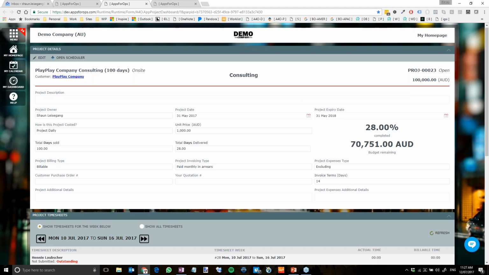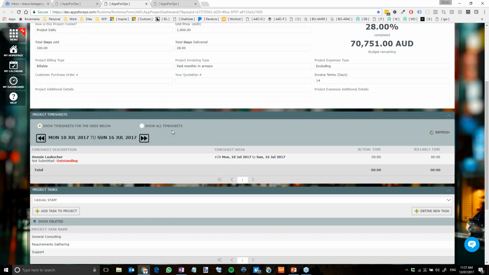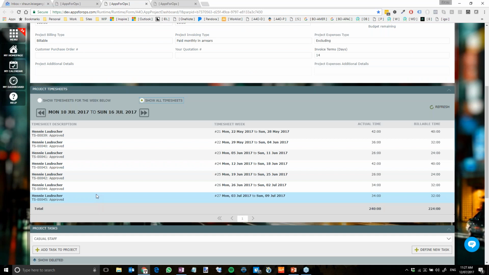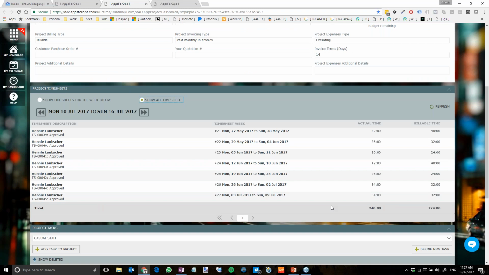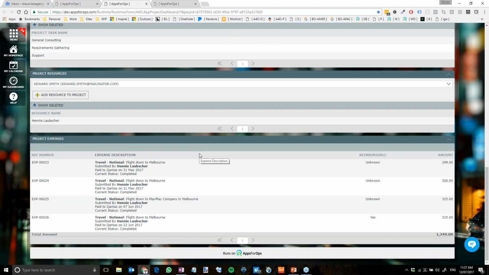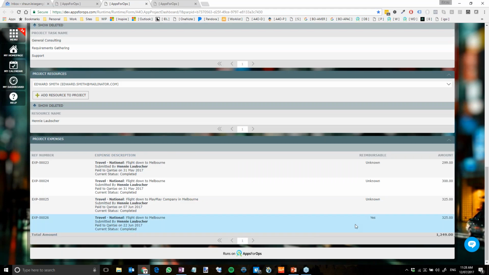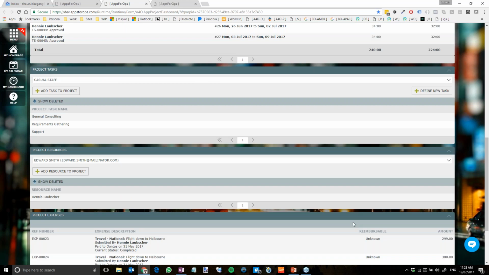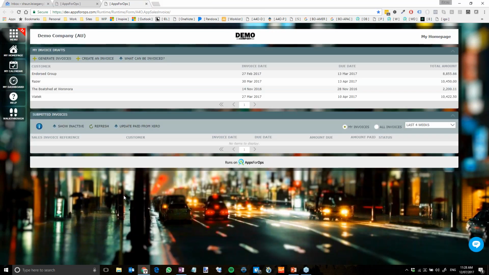I can come in here and see all the timesheets, and here I can see Henny's timesheet that's just been approved, and at the same time I can come here and see any of the expenses that have come in, and as soon as those have gone through and been processed, they'll come through and show up in this expenses list. So at any time I have a nice overview of exactly what's happening in this specific project. Now finally, to bring this all together, what we may want to do is have the ability to go through and invoice the customer for the work that we've delivered.